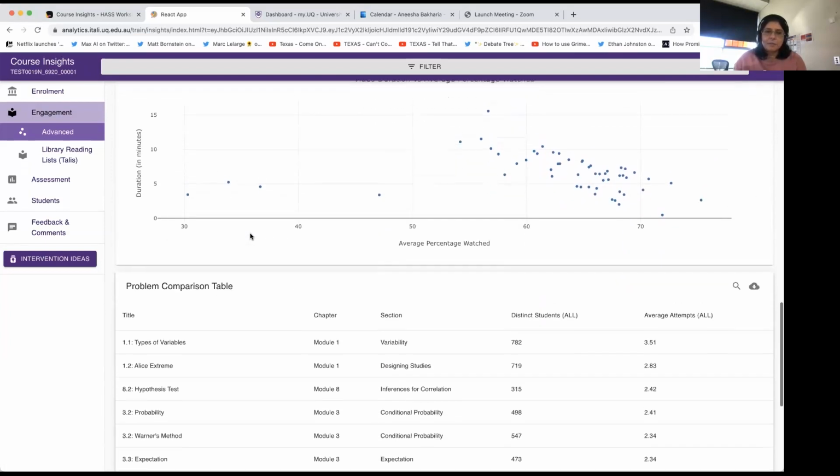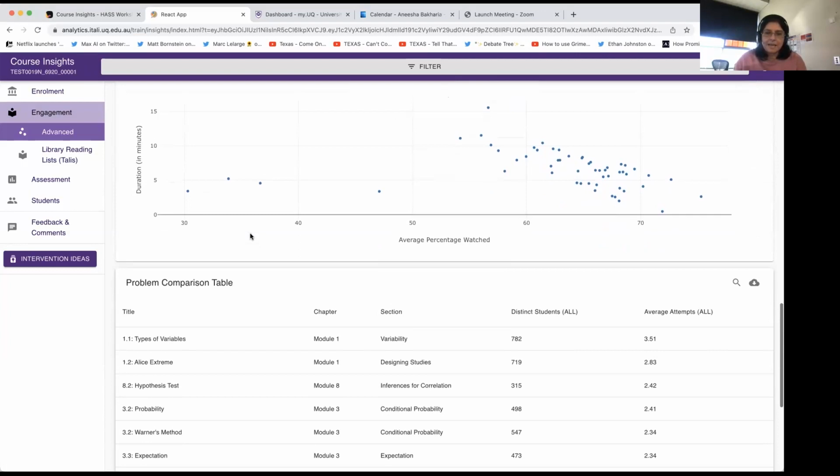And finally, we do the same with problems. So you get a table of all the problems that are embedded in your LearnX site, just to see how many distinct students have accessed it and the average number of attempts to actually get that problem correct inside there.